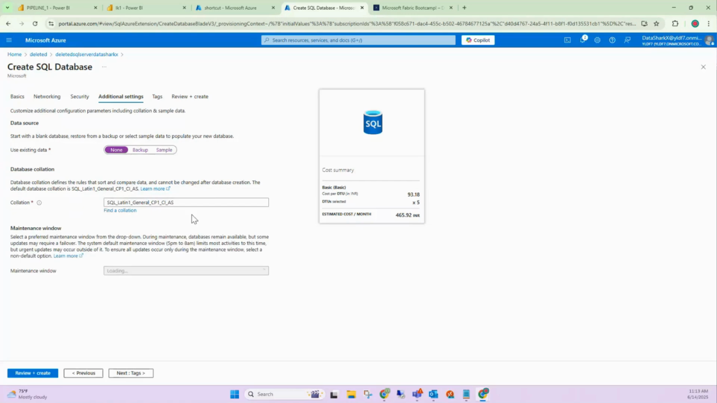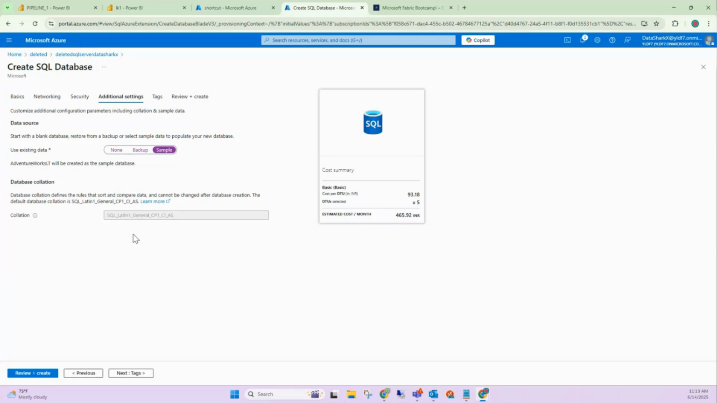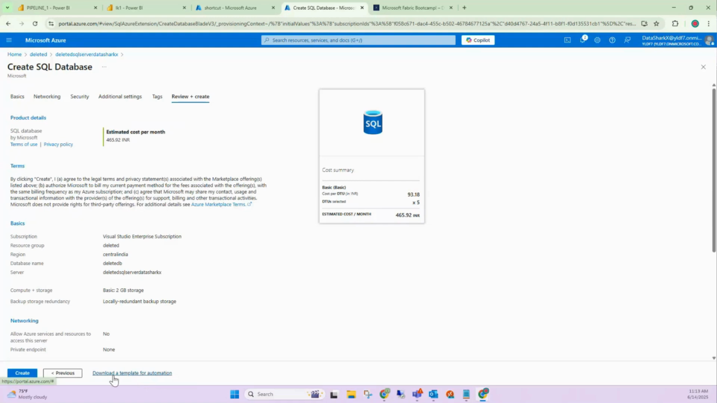But if you had selected none, then Microsoft provides you an option to select the collation while creating the database. But since I am selecting the sample database, it is of this collation itself. So use sample data. Next, review and create, and then click on create. This would create a database, an Azure SQL database.